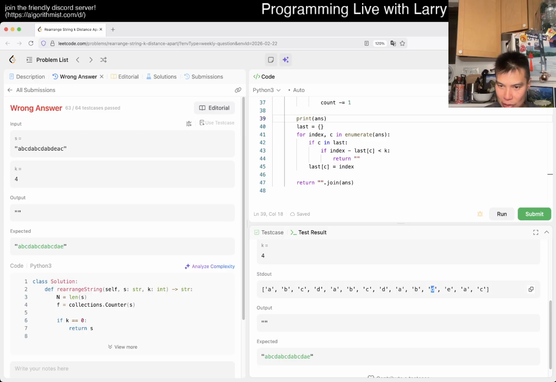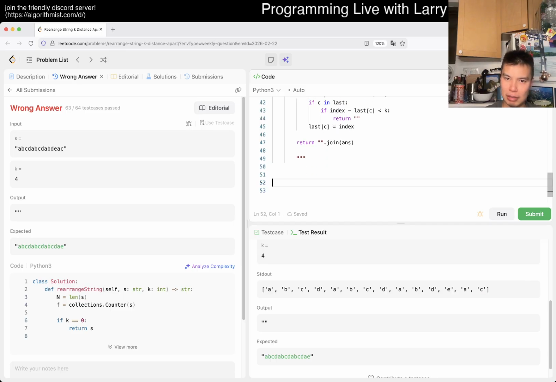Because this D is too close. Okay, so here, what are the chunks? Wow, I really thought I had it, honestly. What are the chunks, right? K is equal to 4. So we do something like da. Yeah, that's the thing that I was worried about, honestly. The extra ones, right? Like how to allocate the extra ones.